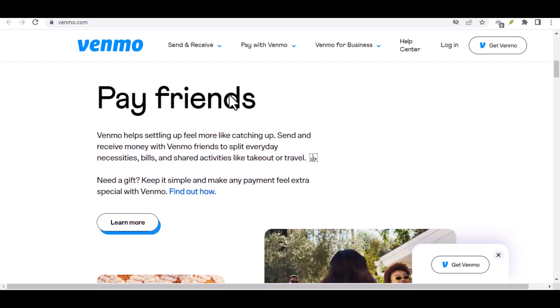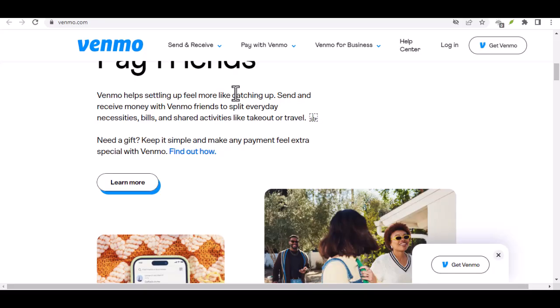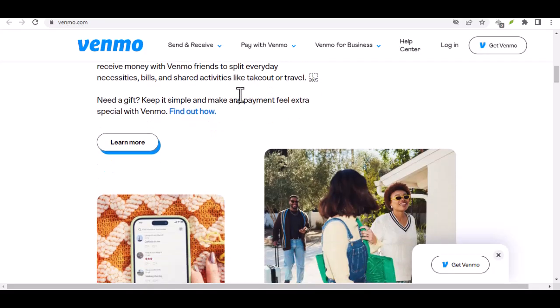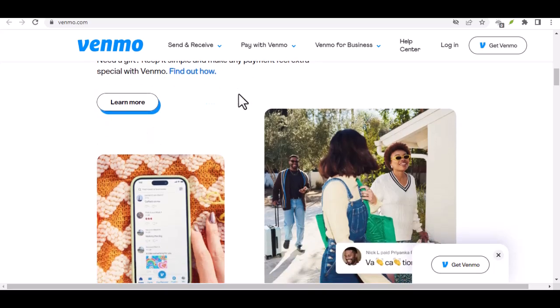To do this, open the Venmo app and tap on the Me tab. It's the little person icon in the bottom right corner. From there, you'll see a gear icon in the top right. That's your settings. Tap on that. Scroll down until you see Privacy and give it a tap. Now you'll see a section called Default Privacy.